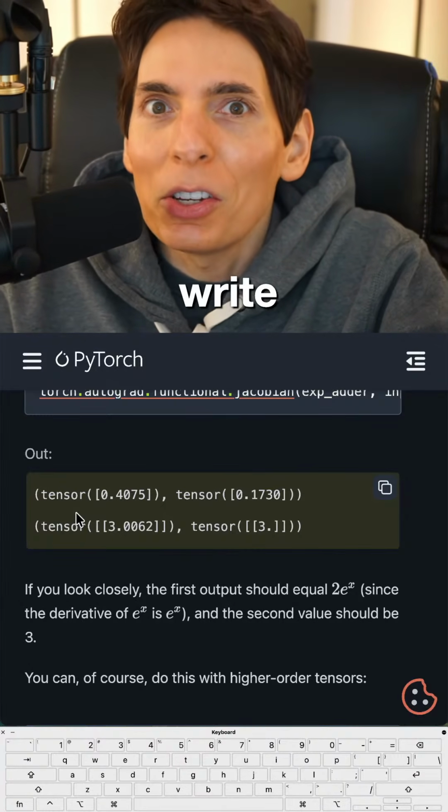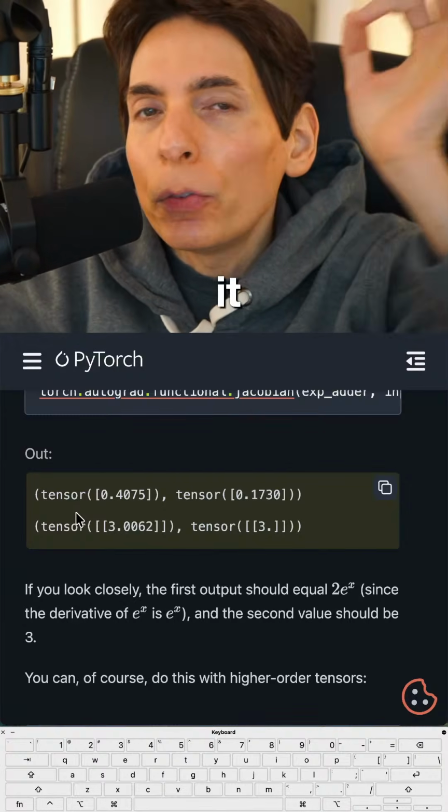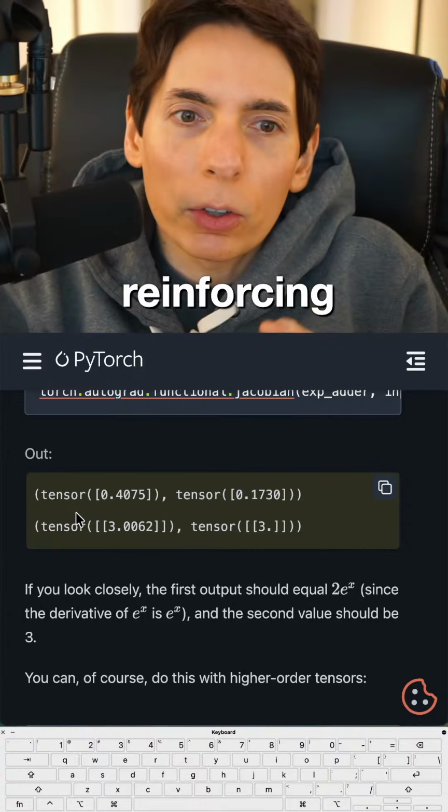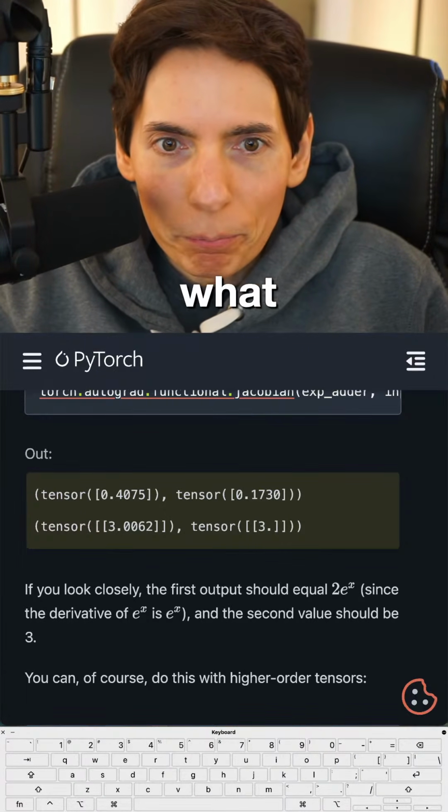It's a read-write operation. You can't do anything about it. So if you take advantage of that, you'll be able to learn better because you're read-writing. You're reinforcing your learning. So that's what we're doing.